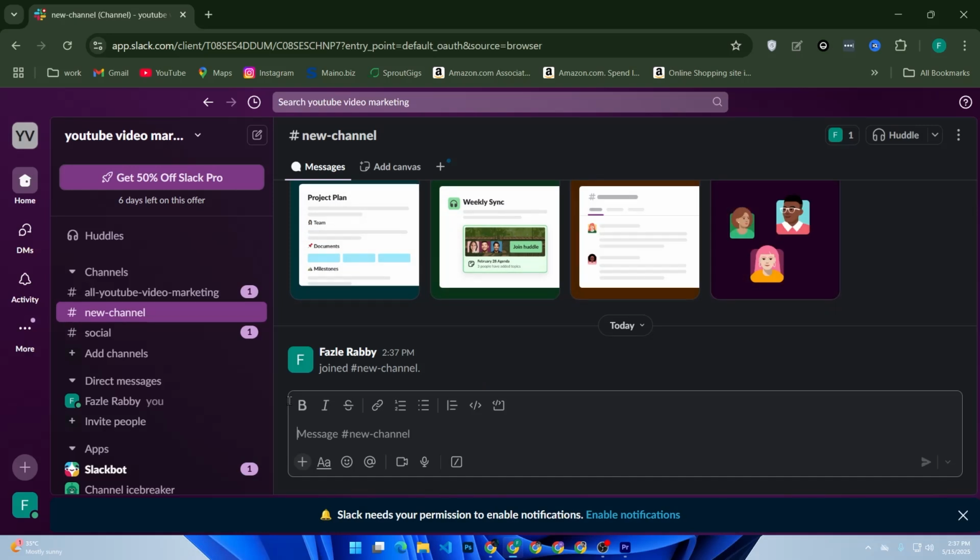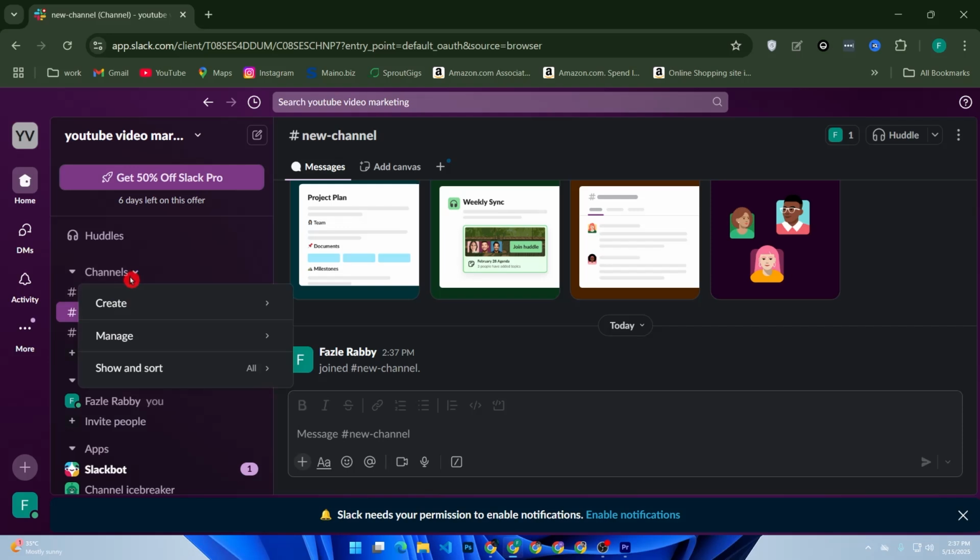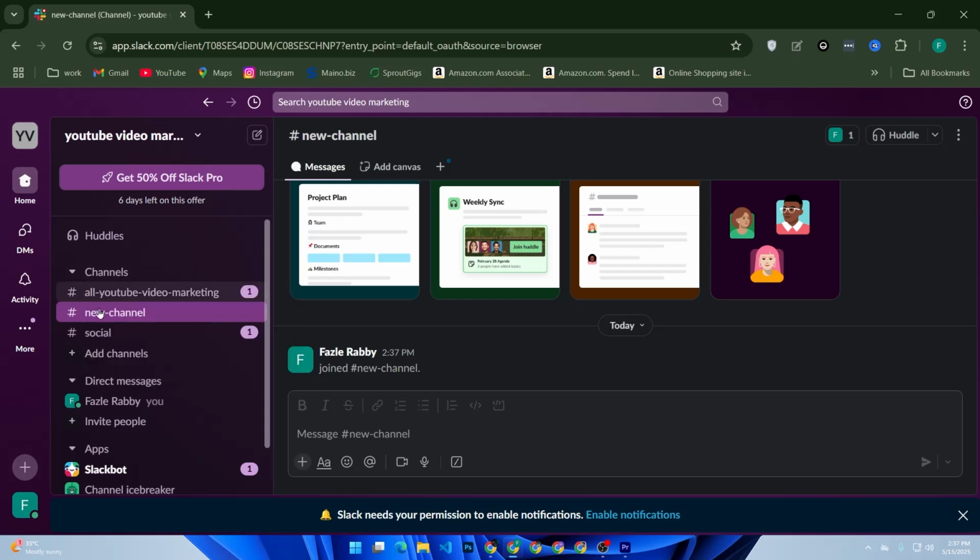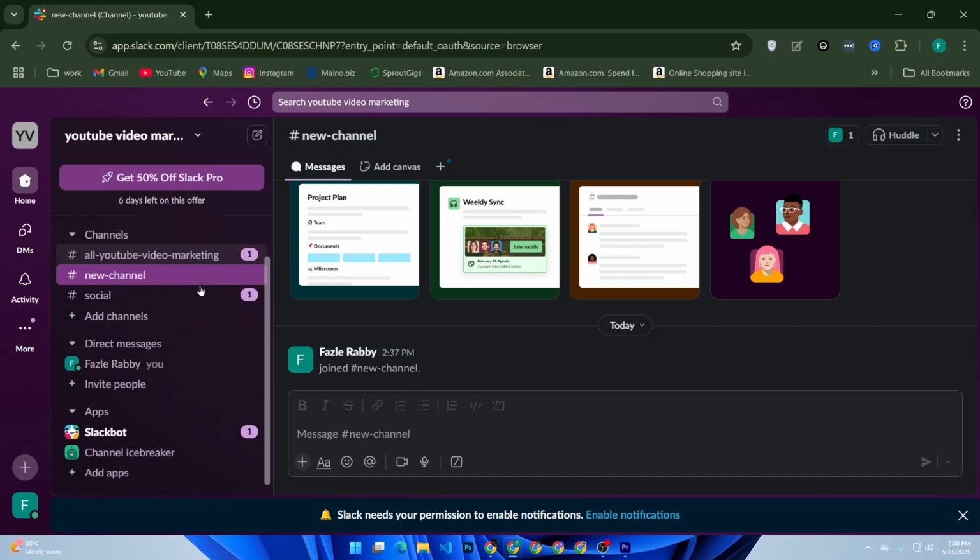Once you are in, you will see your workspace on the left and channels on the side panel. Channels organize your team's conversations. Hashtag general for team-wide updates. Hashtag projects, project X for specific projects, marketing, then support, etc.